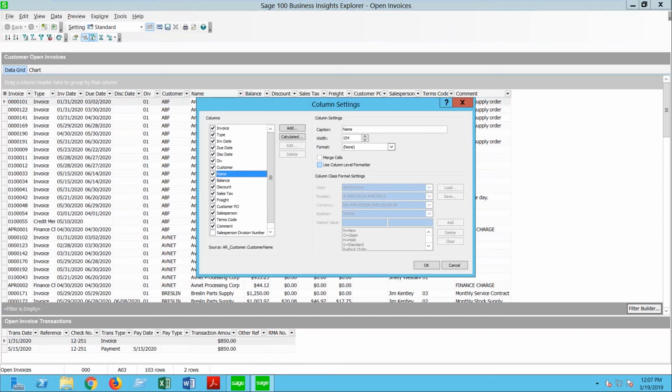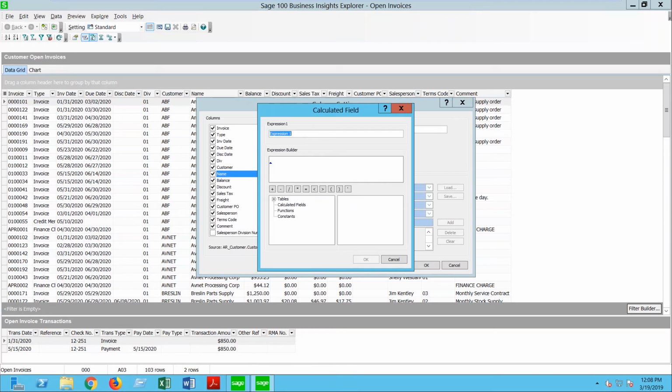So we'll go to column settings here, and we'll just do a calculated field. Month of year invoiced, and then we have functions available in Business Insights Explorer. So here's a list of functions, and you can do all kinds of stuff with these functions. You'll have to play around with them. I'm just going to scroll, so you can see what some of them are, even though we're going kind of fast. And I'm just going to pick the one that I want, which is called month.